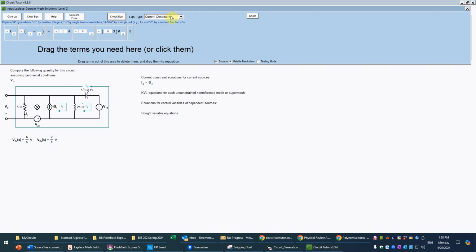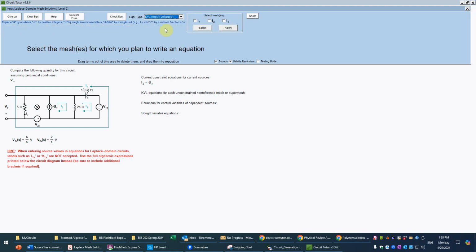and that is correct. And next we'll proceed to the KVL equations, which are the core equations for a mesh analysis, which is based on a systematic application of Kirchhoff's voltage law. So we'll select the KVL equation type, and it asks us which mesh or meshes we want to write this for. So first of all, for mesh 2, we cannot write a KVL equation because it has a current source, and we don't know the voltage across current sources. It's going to be whatever it needs to be, which we don't know at this point.